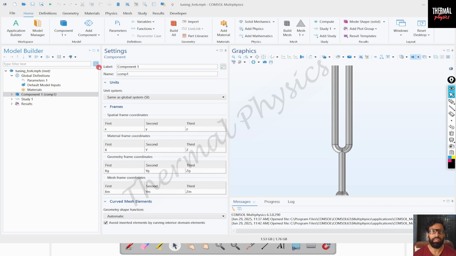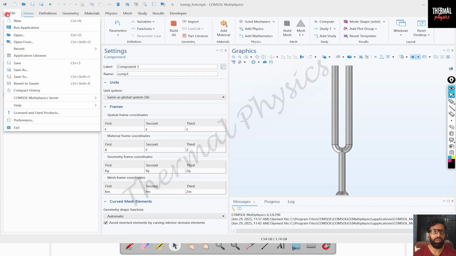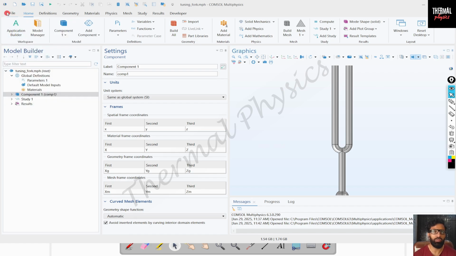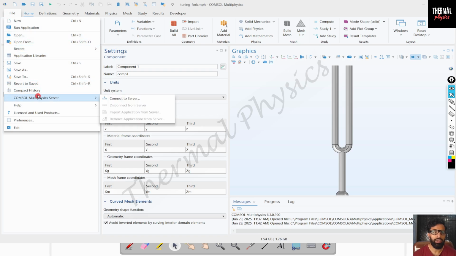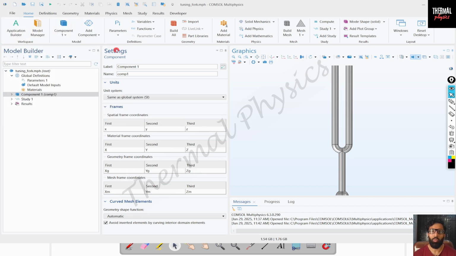So for that, what I can do is, we have an option here. I go to file, I made this application, say, then I go to file, then I click COMSOL Multiphysics Server, connect to server. Then when I left click this, it will connect me to the server and open a new tab where I can name this application, and I can save this application at a location, and it will generate a link.